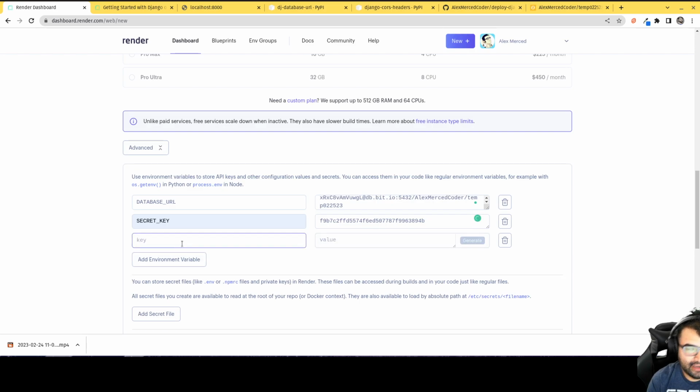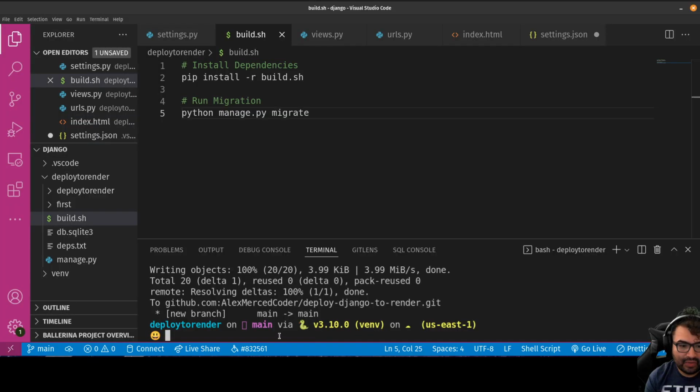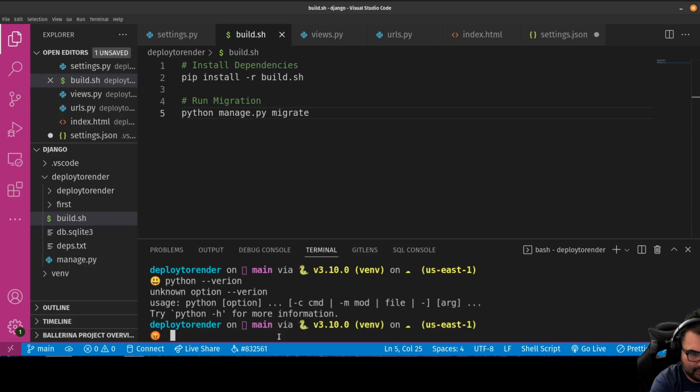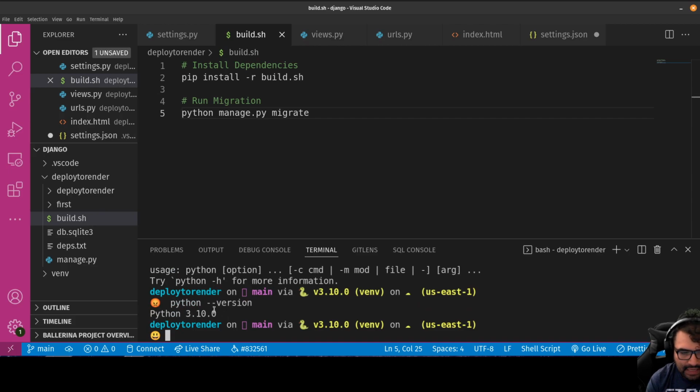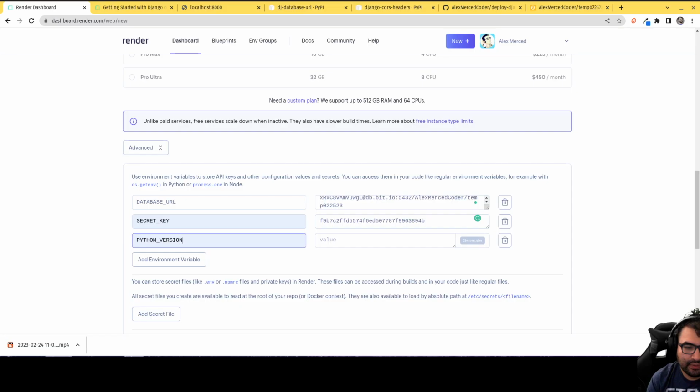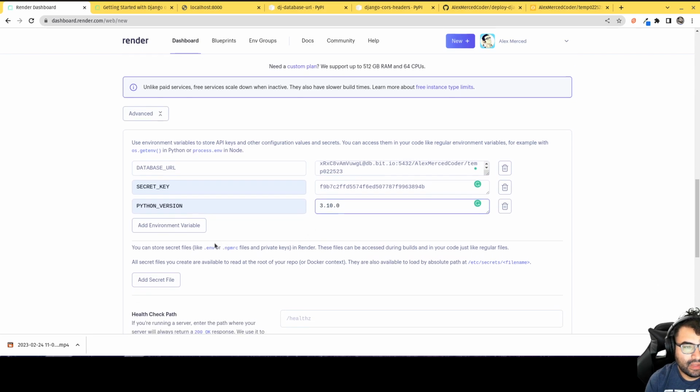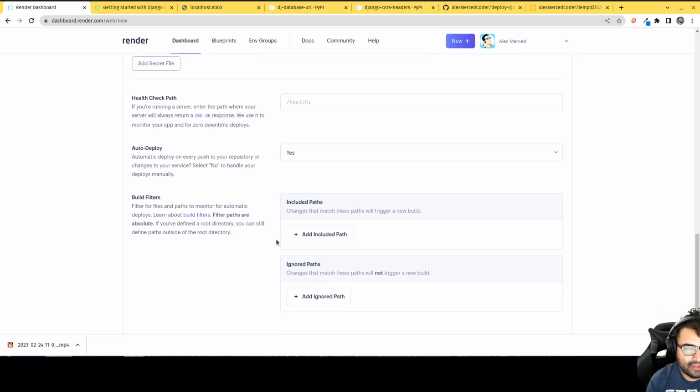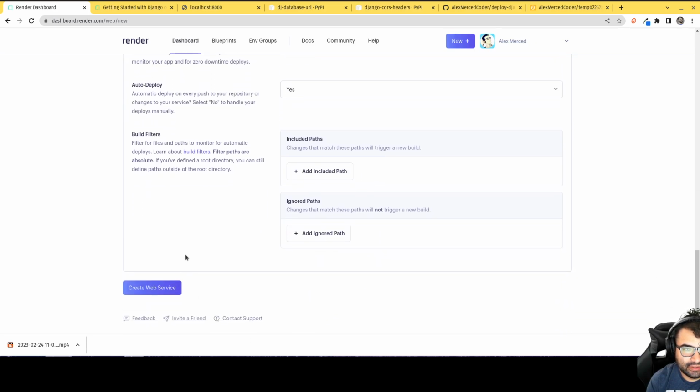And then the last one is going to be Python version. This should be whatever Python version you've been working with locally, so that it makes sure it can download the right dependencies. So over here I do python --version, and I can see I'm using 3.10. Then I'll go back over here and just type in 3.10.0. Okay, that's good. I don't think there's anything else I really need to change in here. So then we click create web service.